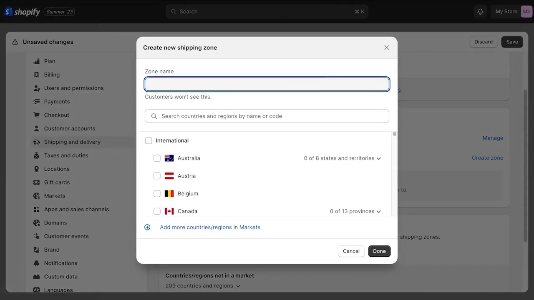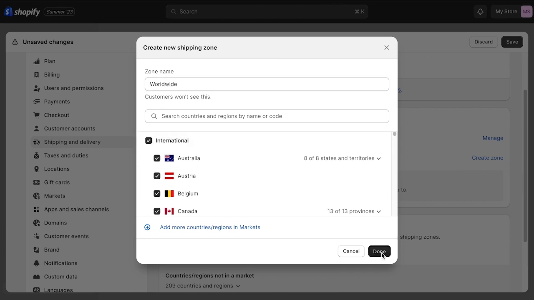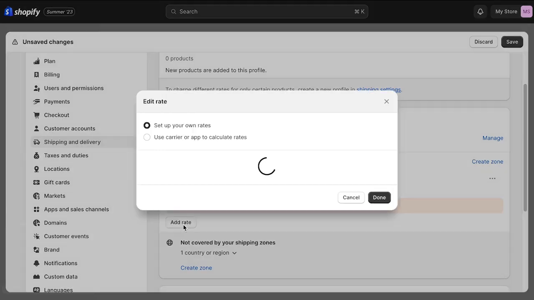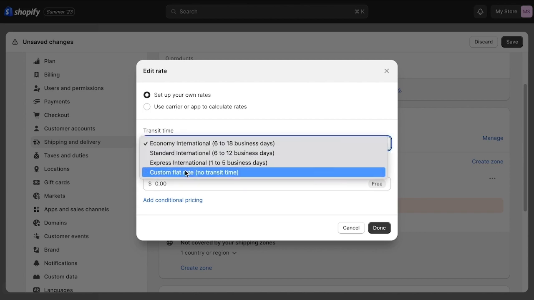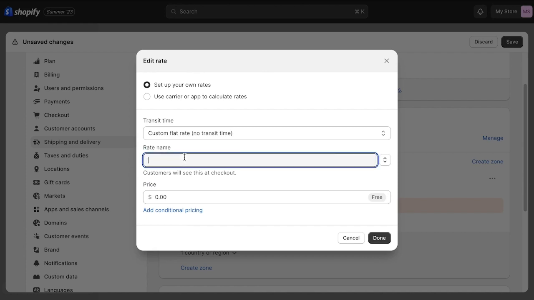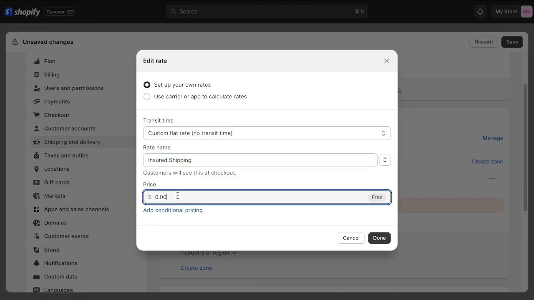And we're going to call it worldwide. And then you enable all of the countries and click done. After you've done that, you want to click add rate. And in here, we're going to create our shipping rates. Now, I recommend charging for shipping under a certain amount on your store. So go here and click transit time and put custom. Put the rate name as insured shipping. And then put the price at $4.95.